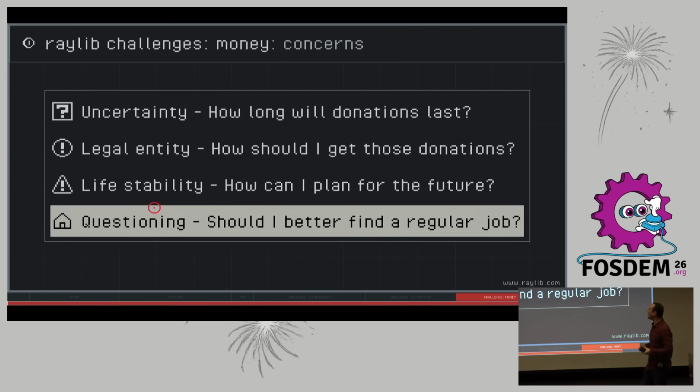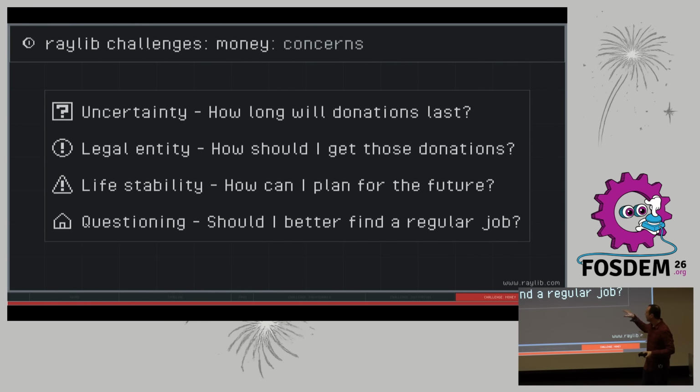Well, the legal entity, how you manage to receive that money if you are not a foundation or a corporate. Life stability, you cannot plan for a future, and all those concerns make you ask yourself if it should be better to find a regular job.